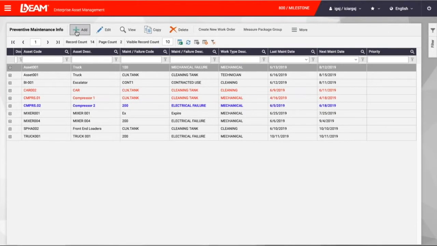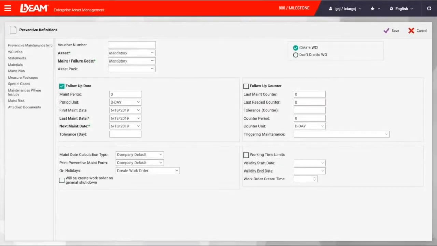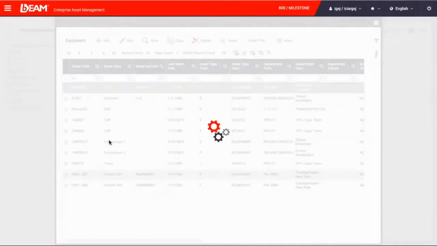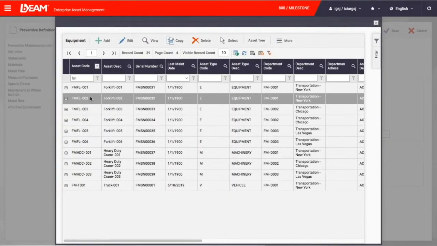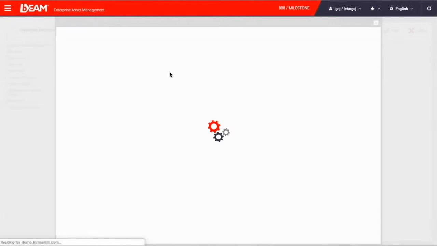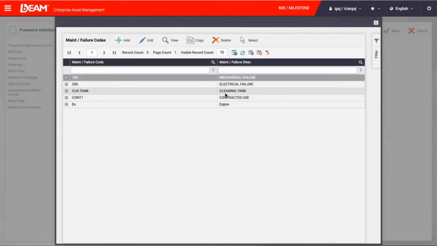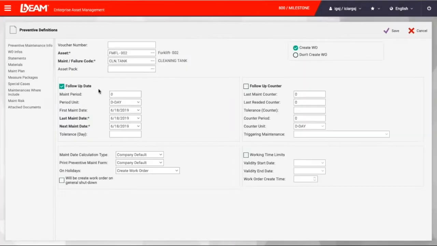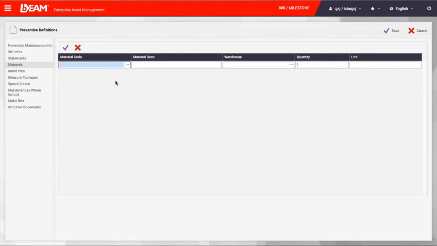So Sam can create a new preventive maintenance schedule. First of all, he should choose which vehicle he is dealing with. And right here, we can choose the failure code, like cleaning tank, and how often this periodic maintenance occurs. He gets the choices of day, week, or month, and we'll choose 60 days and have the material that will be used here.